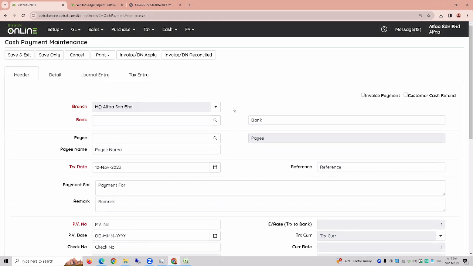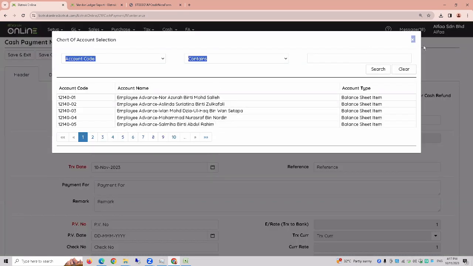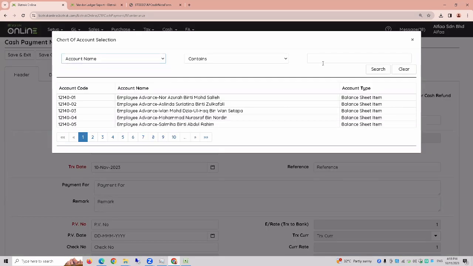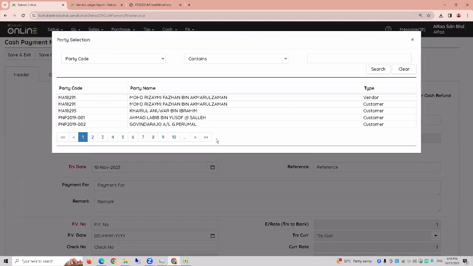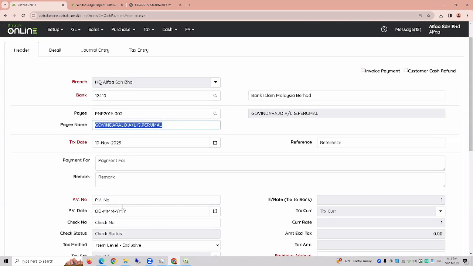so that you can key in the normal cash payment. Okay, so when you want to key in the normal cash payment, just untick these two options at your right hand side. Just select the bank account, and then you can select the payee, or you can manually type the payee name here, and you need to fill in all the mandatory information.